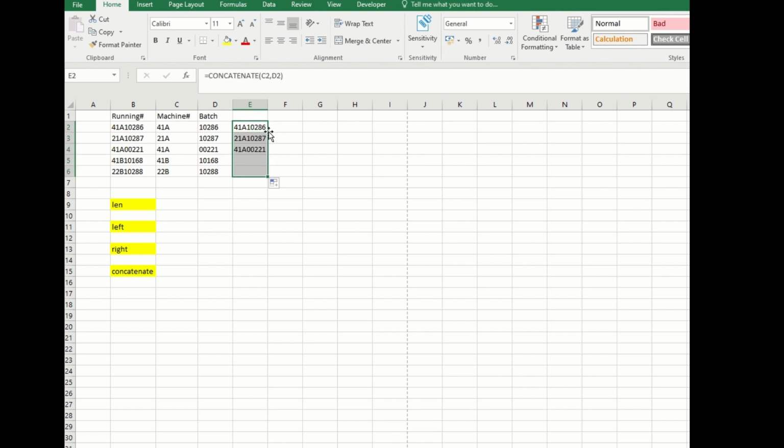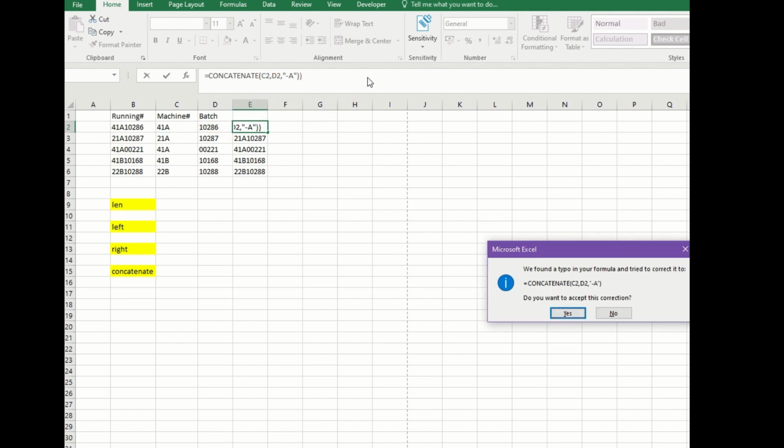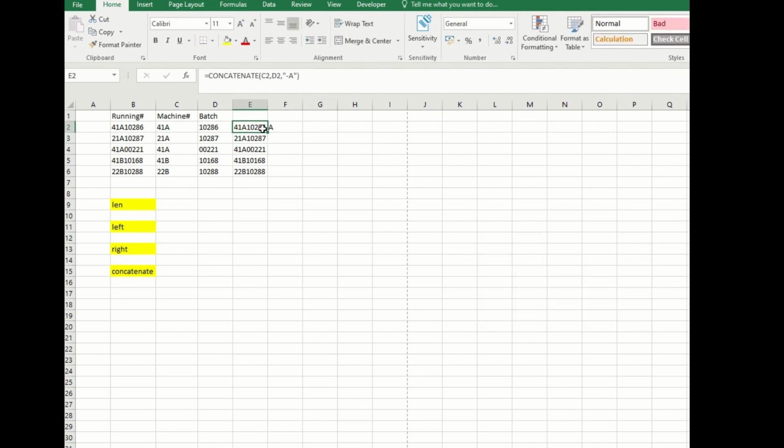See, we get a similar one. But if you want to join another string, maybe I want to add a dash A, just for example. Okay, I have an extra bracket, it doesn't matter, it auto-corrected. So yeah, this is how you join the text.